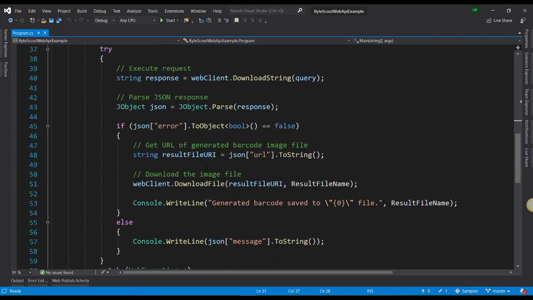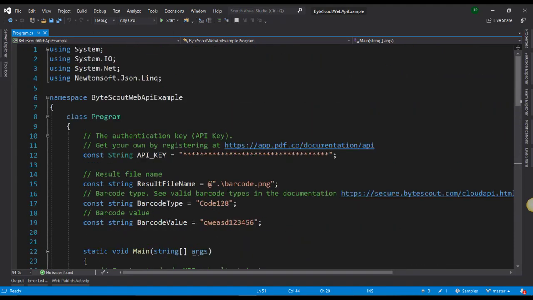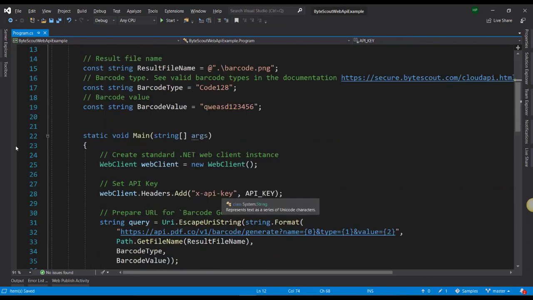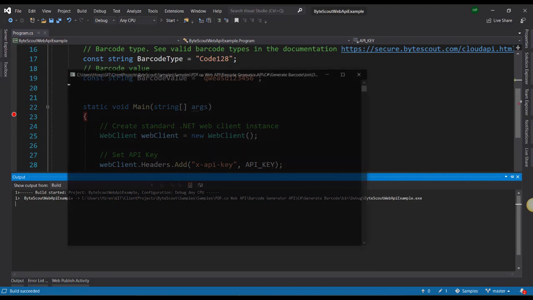Upon the response, we first parse the JSON, and we check whether it succeeded or not by checking the error property of the response. If it succeeded, then it must have the URL field with the result file URL. We will get this and simply download this file. So let us see this in action. I'm going to pause this video temporarily and fill out my API key here. Okay, I have replaced my API key. Let us see this in action. I'm going to set up the breakpoint here and start the debugging.